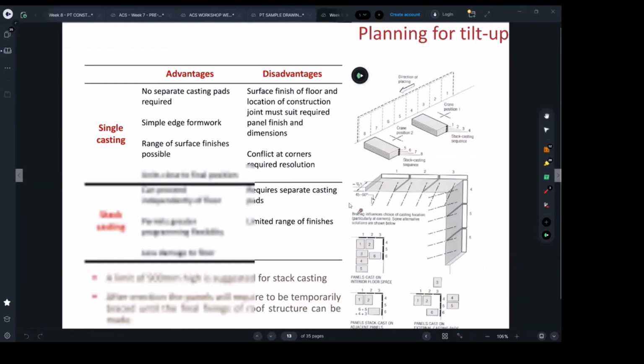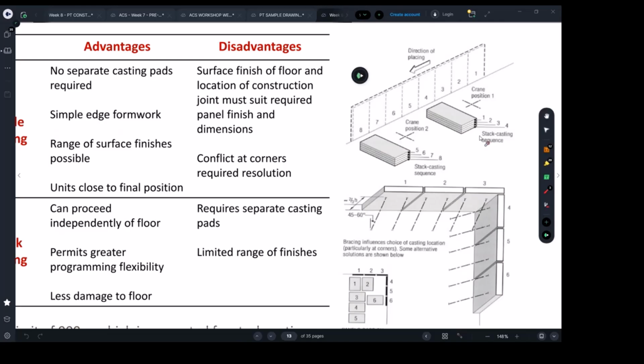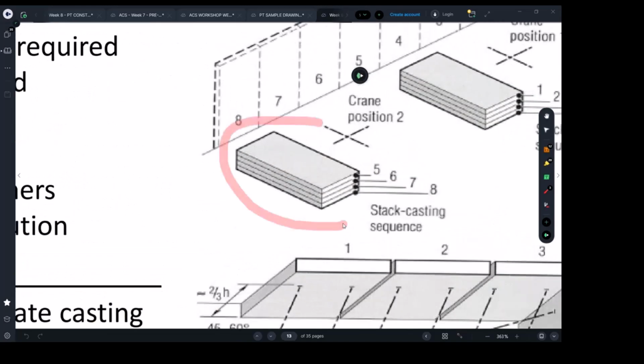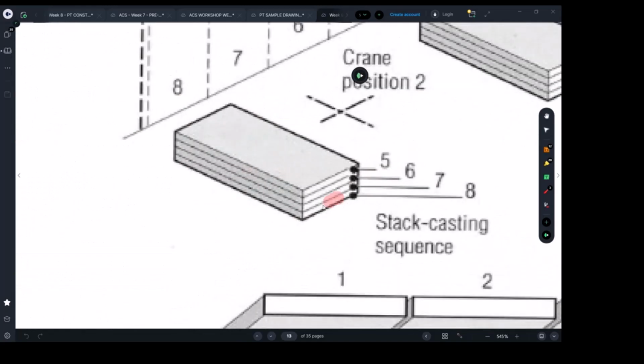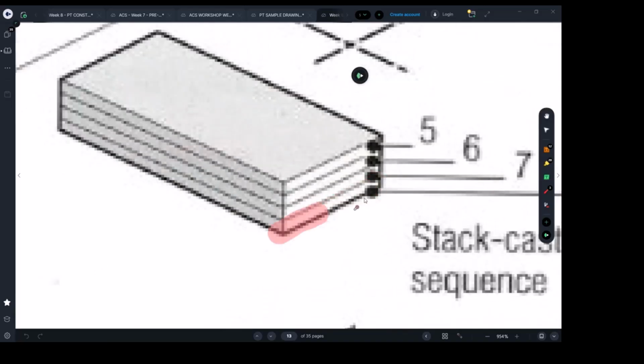And the stacking has two types. One is single casting and one is stack casting. So with the stack casting, they put them on top of each other. They build the first one first, and after the first one gets hard, they spray the bond breaker. So it's going to create a film to separate the first one from the second one.